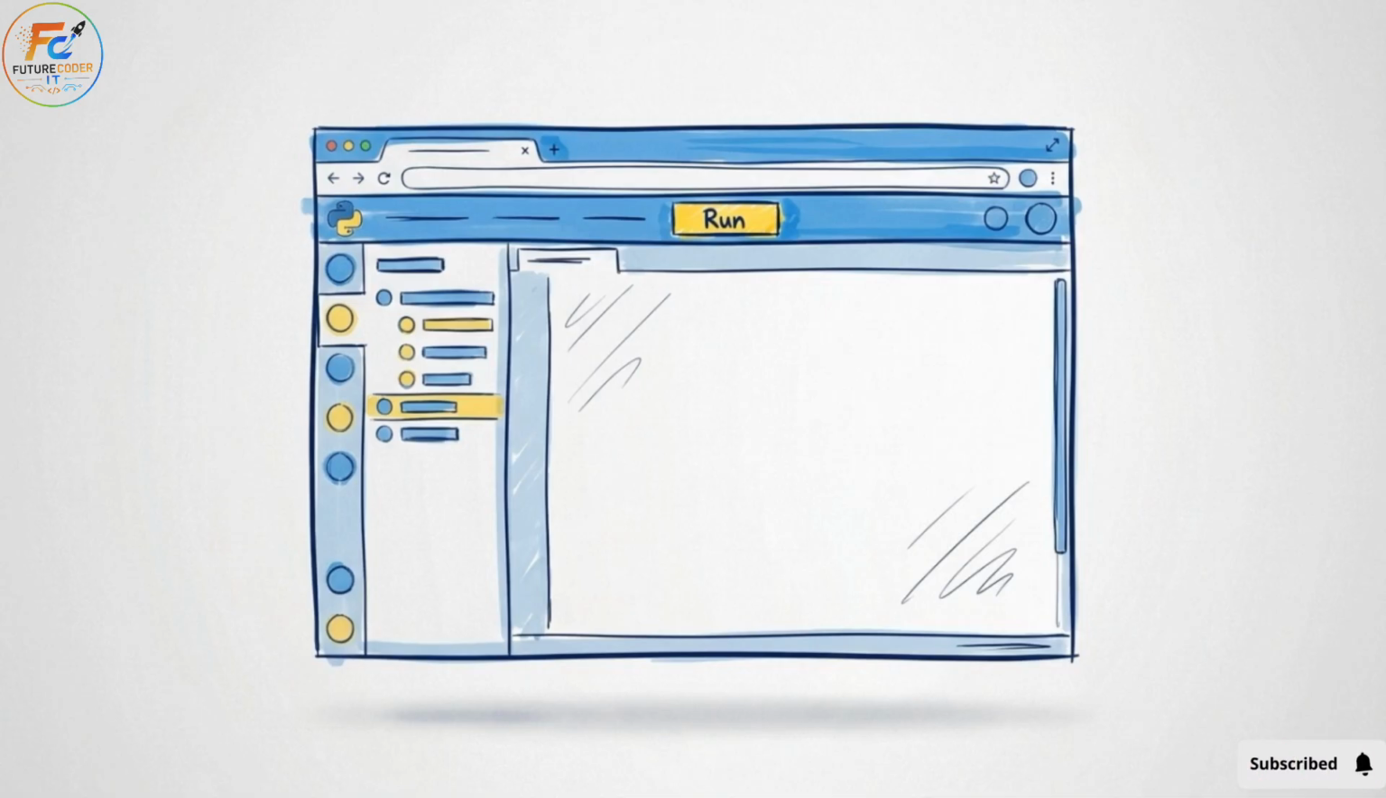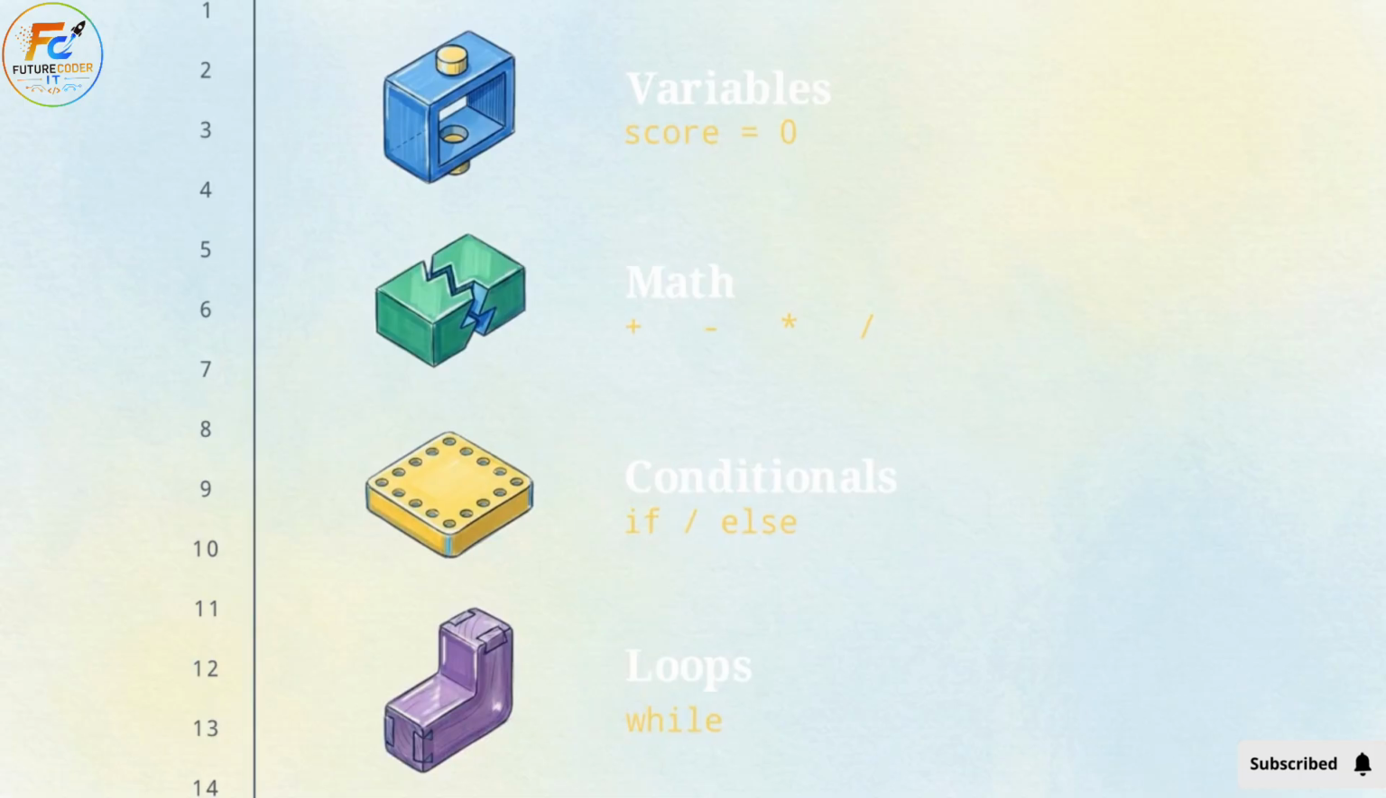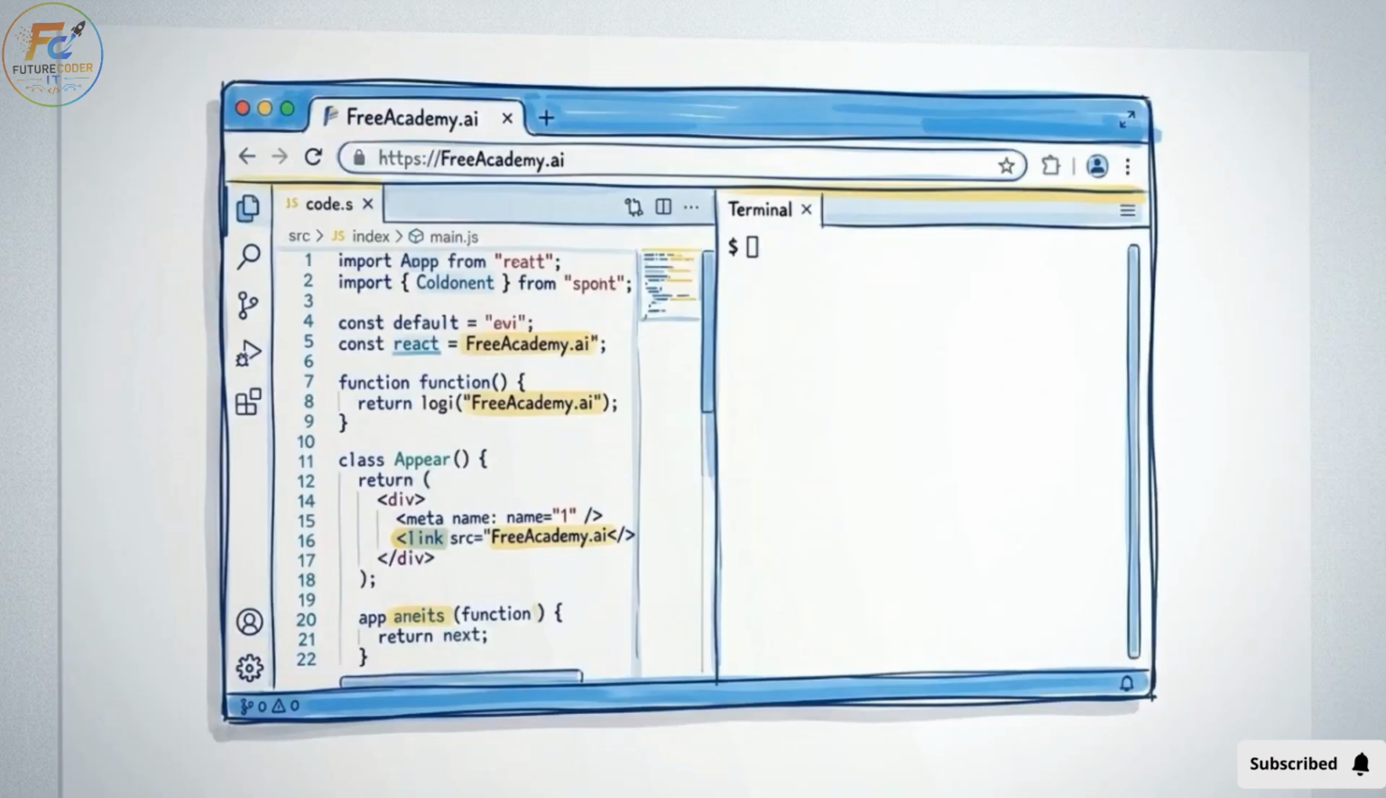We'll build it entirely in your web browser, which means you don't need to install anything on your computer to get started. Building this single application forces you to use variables, math operators, conditionals, and loops. In the next 6 minutes, you will put all the core foundations of Python into practice. Open up a browser-based IDE like freeacademy.ai.